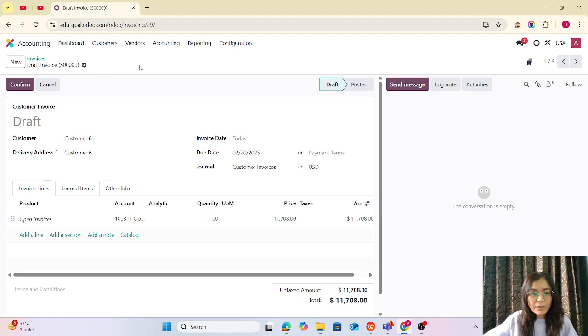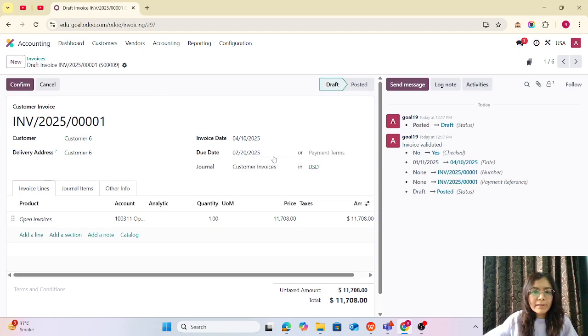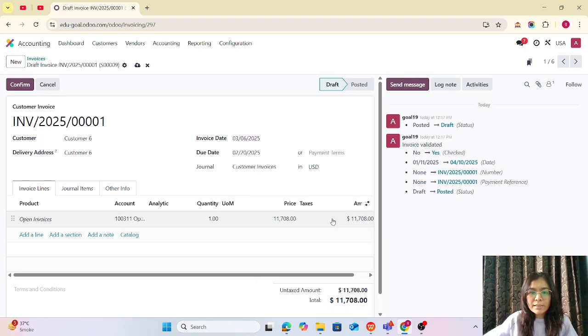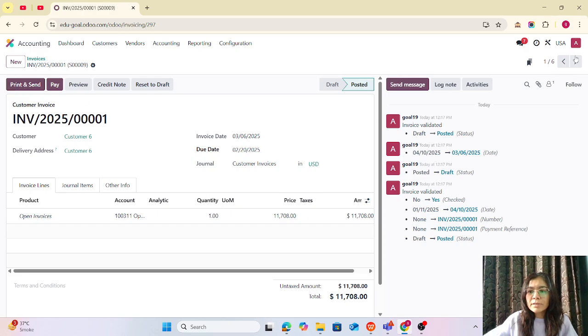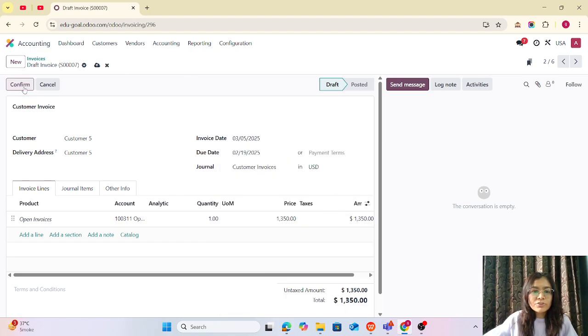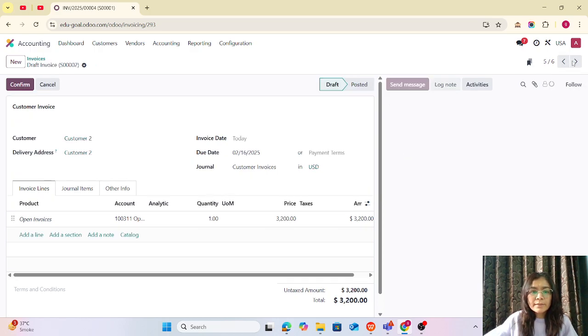Okay, now let me confirm. Invoice date is right. Let me just set to draft and confirm it again. Let me make that date, yep, this is very important. Next, let's consider that invoice date for March. For the next, let's consider March again, because we are going to confirm. Set to draft, yep, that's fine.